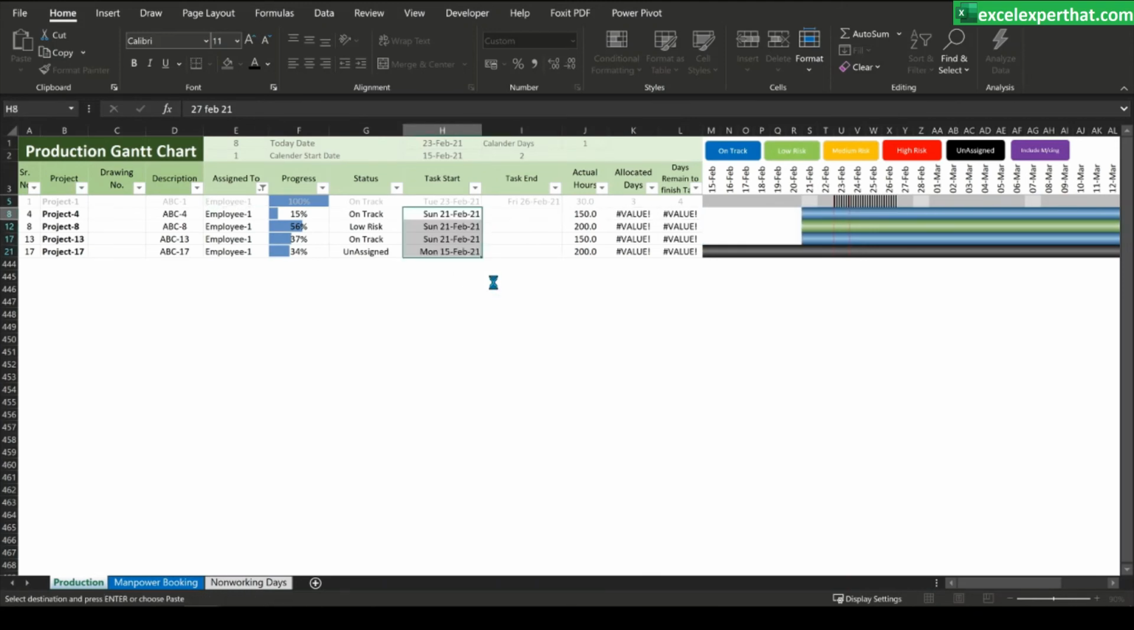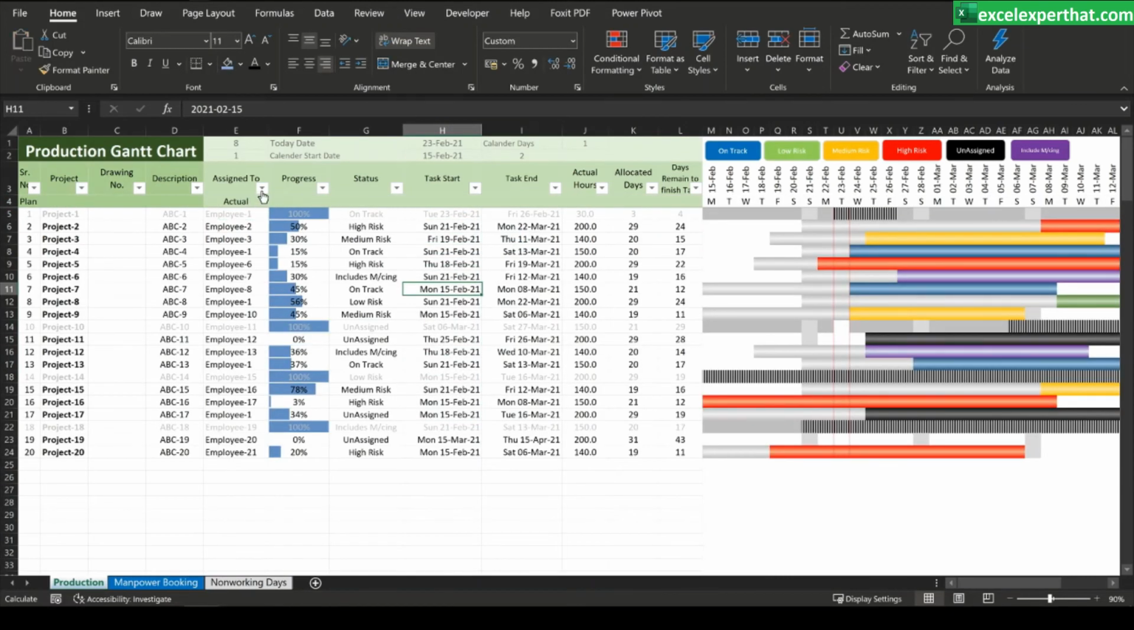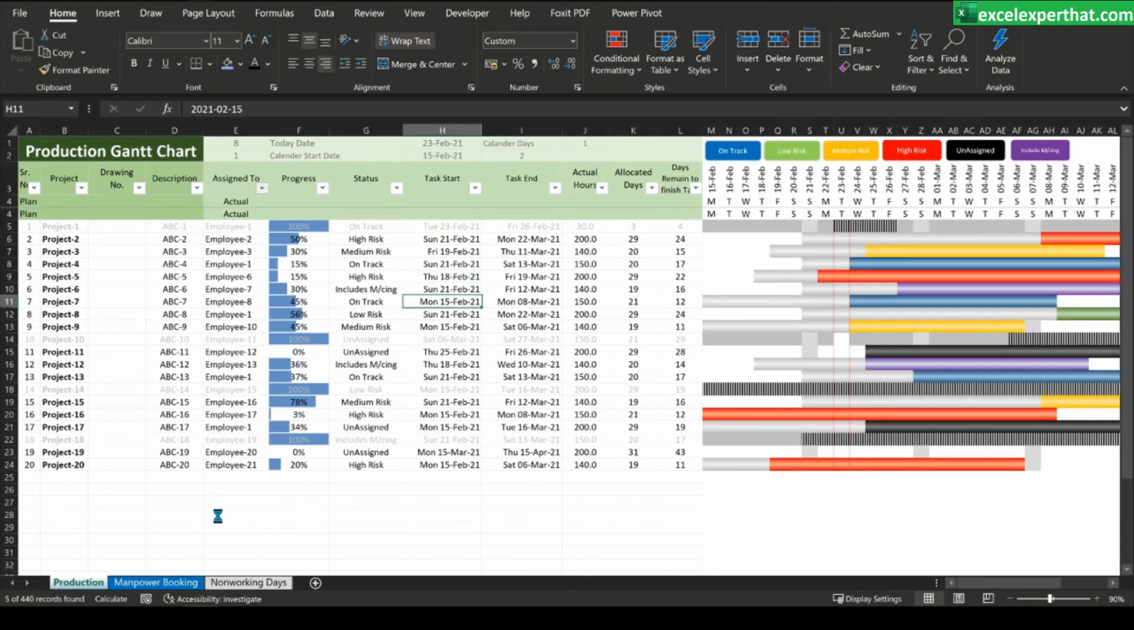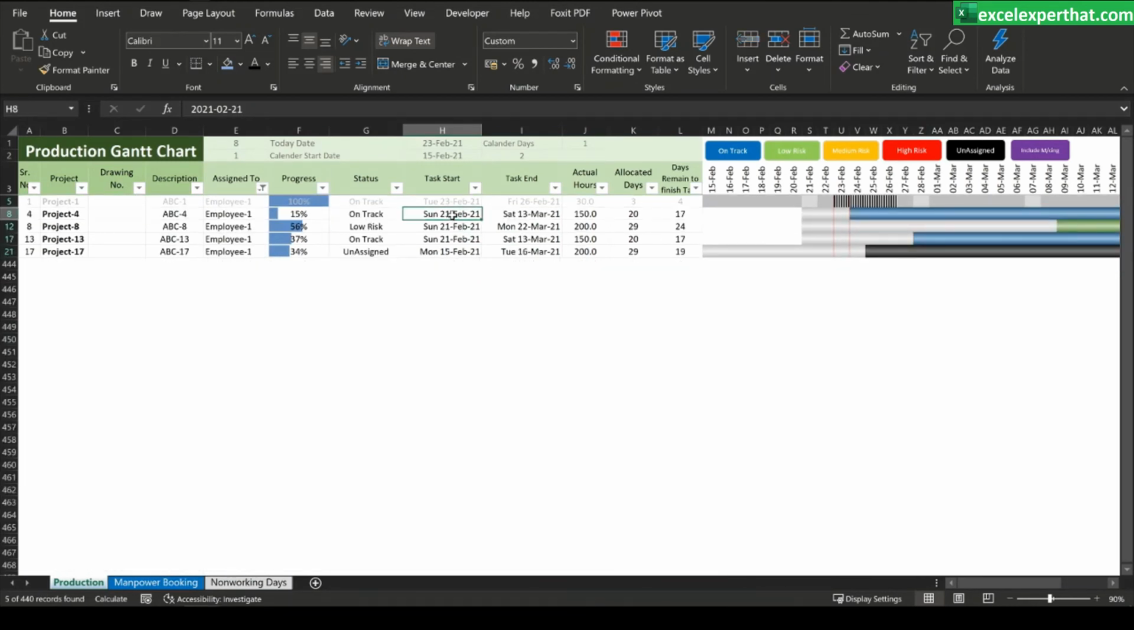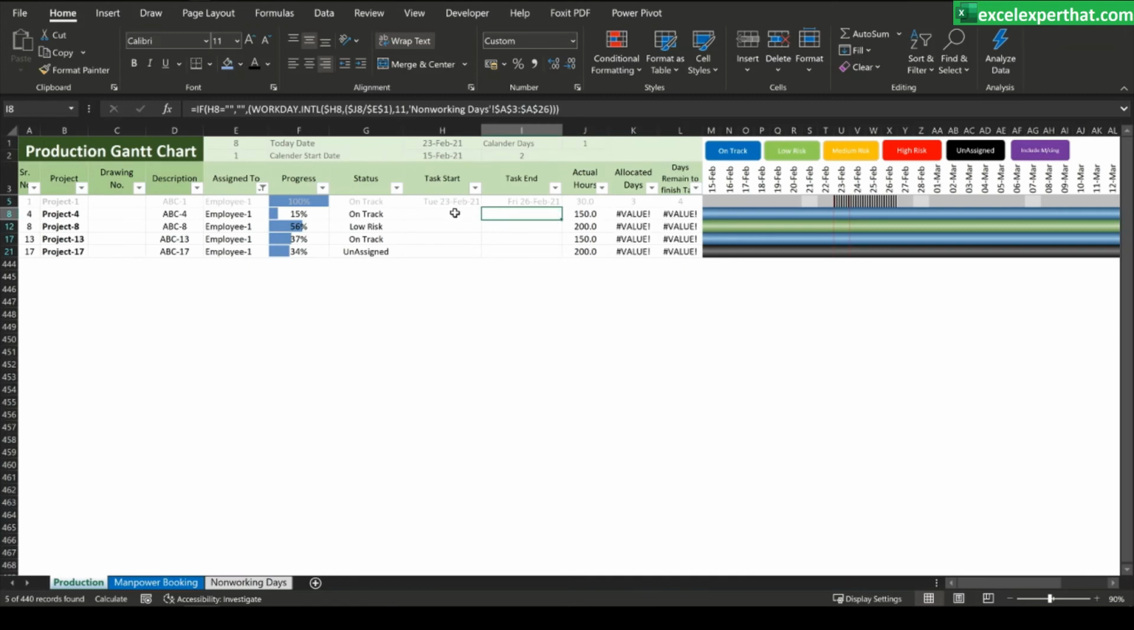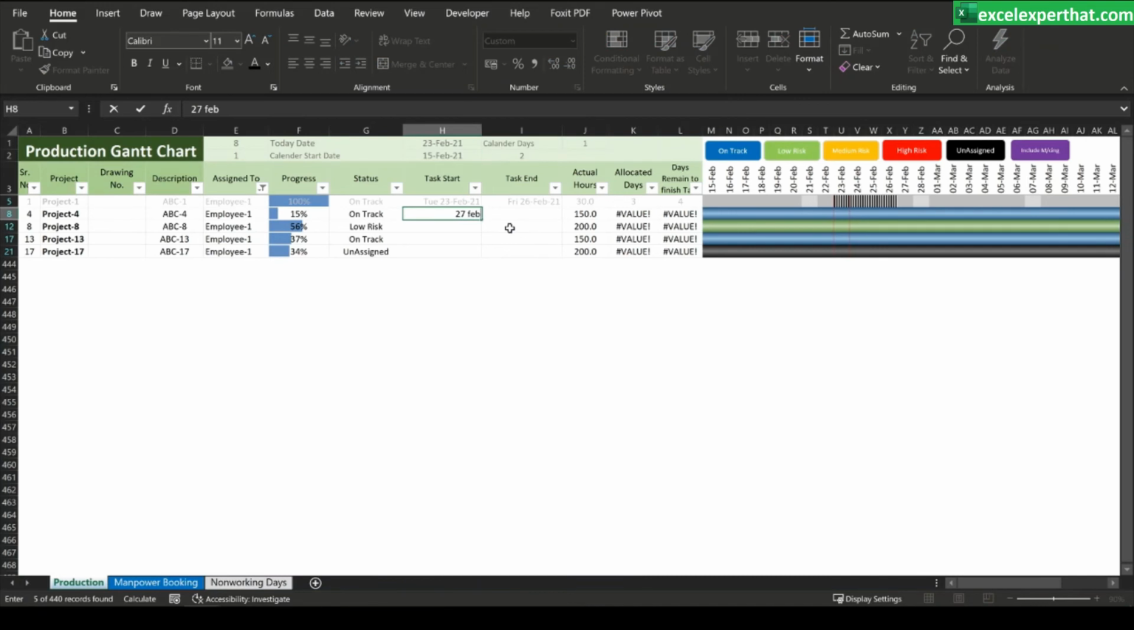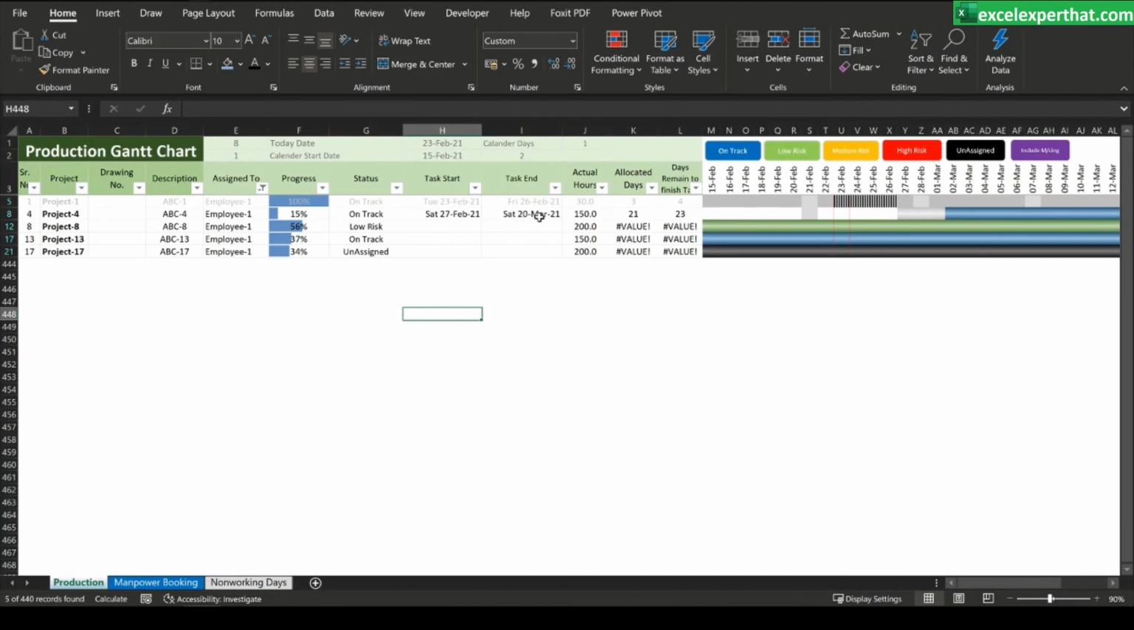Just a second, I should not remove the task end dates. I'll filter out employee number 1 again. I will just remove the task start date on this chart and I'll put the next dates. I can see for task 1, this employee has been booked till 26th of Feb. Now I can start booking this employee on the next day and I can get the task end dates. So for this task, this employee has been booked till 20th of March.